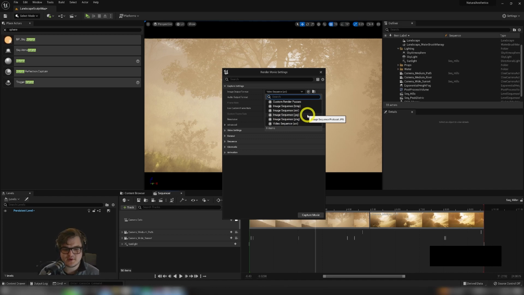This is often a great way to preserve quality if you're then bringing your movie into a different editing program like Premiere or Avid or DaVinci Resolve. But if you don't plan on doing that and you just want to export something from Unreal and then upload it to the web, video sequence is probably a good choice for that. With an image sequence, you're going to have to do some sort of post-processing.